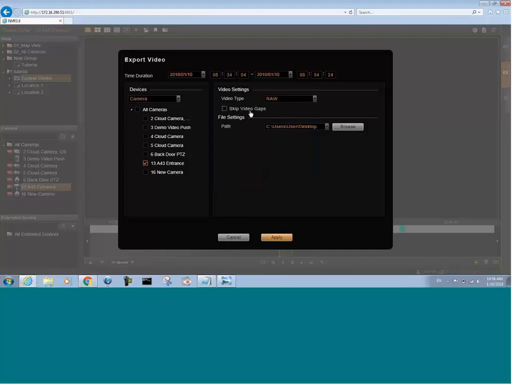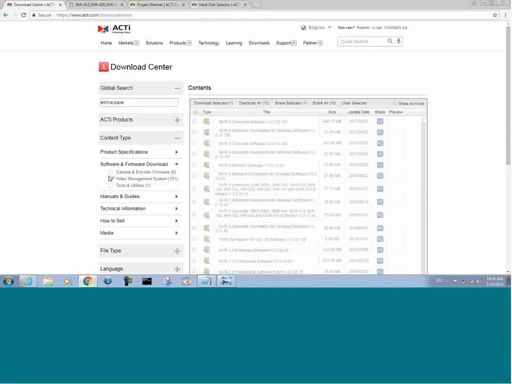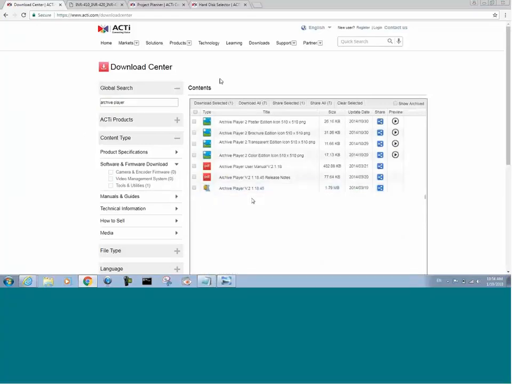So afterwards, how do you play back this RAW format? You want to come into the download center here, and download what is called the archive player. If you search for it under the global search, you'll be able to see the zip file come up here. It's very straightforward to use, but if you do need instructions, there's the user manual here.